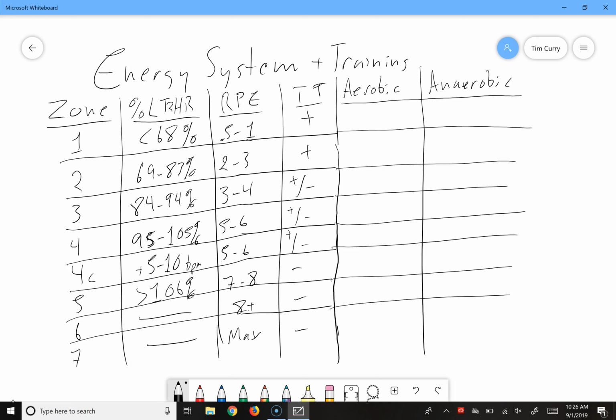RPE, rating of perceived exertion. We will use here what's called the 0 to 10 modified Borg scale. 0 is like I'm in a chair doing nothing. 10 is like I have nothing else left. I am maxed out. So we'll talk about what each of these zones feels like as we go through them.